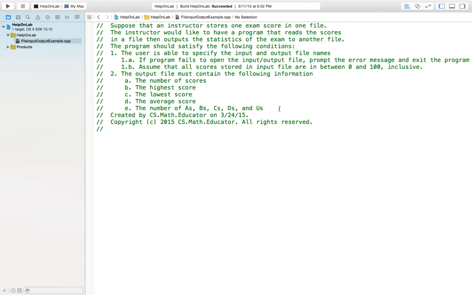We understand what we need to do. We need to write a project that can read the input file which contains all the scores. Then we output the statistics of those scores to our output file. Those statistics include the number of scores, the highest score, the lowest score, the average score, and the number of A's, B's, C's, D's, and U's.